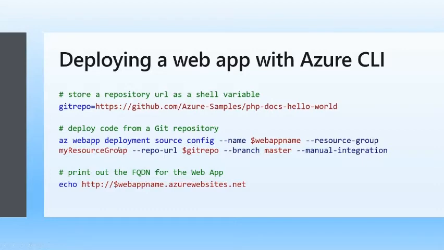Then you say deployment source config, the name of the web app we just created, resource group name, and the repo URL at git repo, and the branch you say master, and you say manual integration. So to see if you have perfectly deployed your app or not, you want to print out the FQDN of your web app, use echo, this printout.